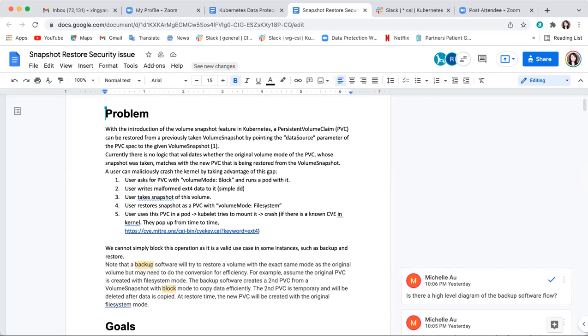So what I mean is a user can currently create a PVC with the volume mode of block, and then do a bunch of stuff to, like, write malformed data to it, take a snapshot of this volume, and then restore the snapshot into a PVC with the volume mode of file system. So currently there is no CVE that makes the system vulnerable to this sort of issue. But we do want to prevent any future CVE from exposing this vulnerability, right?